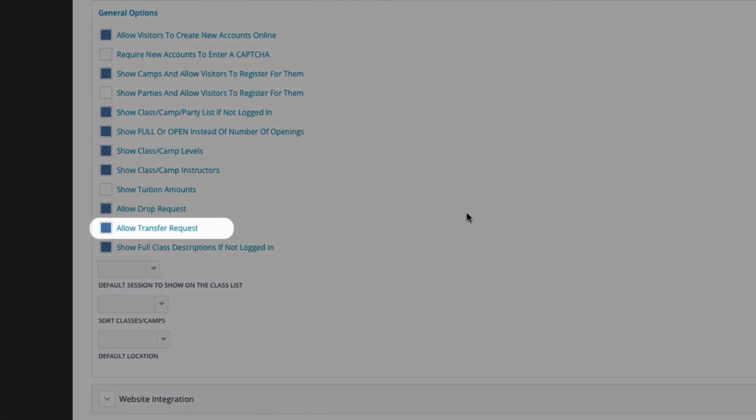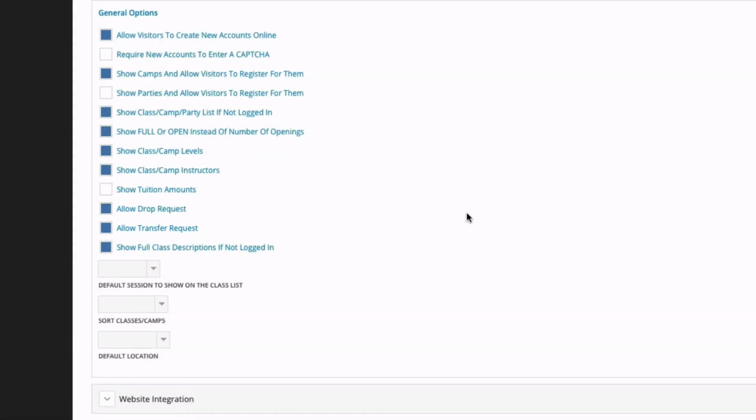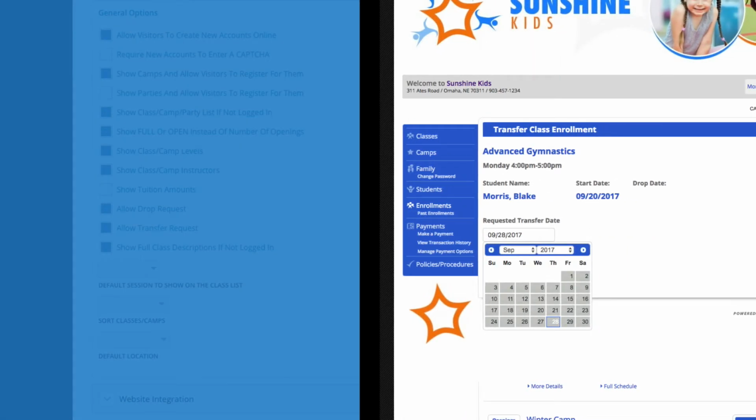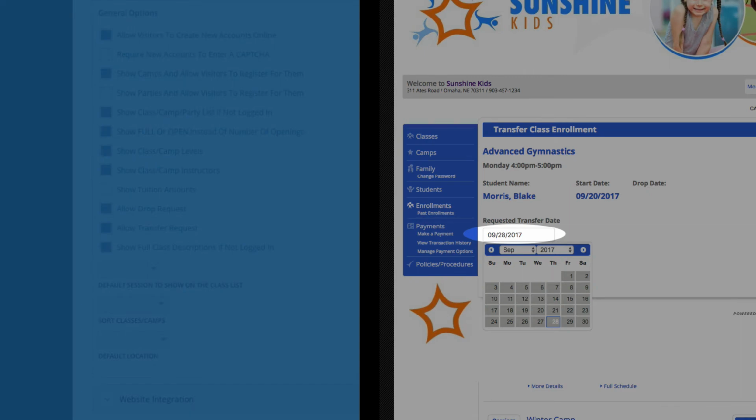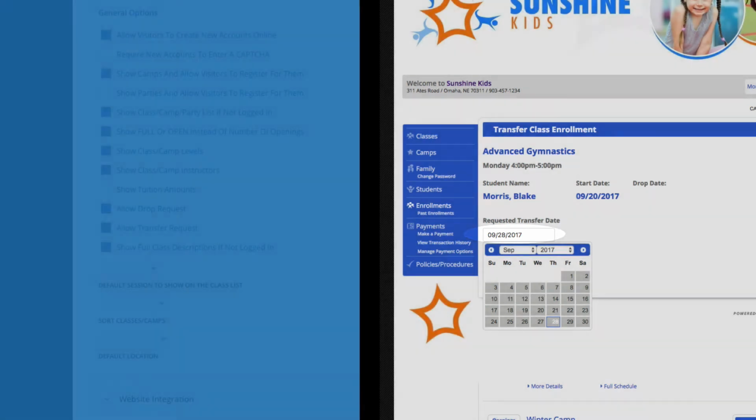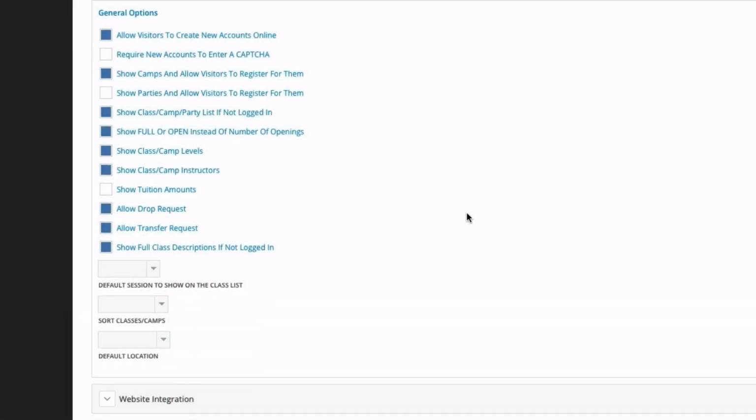Allow transfer request. Enabling this option will allow visitors to request a transfer from an existing enrollment to a new class and specify the date they would like to begin the new class. This will be submitted as a request that a staff member must approve or deny. Disabling this option will not show the transfer option when viewing existing enrollments.